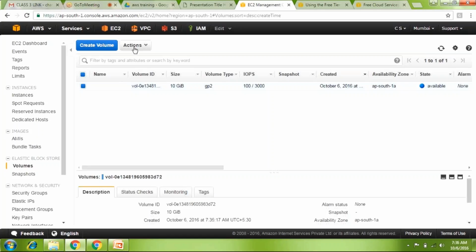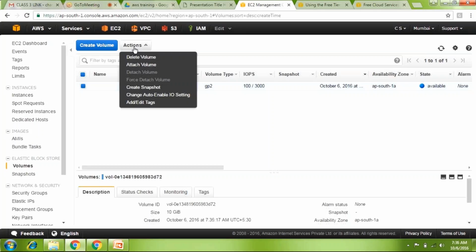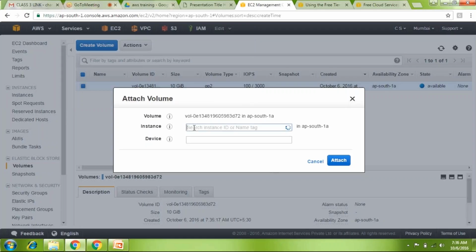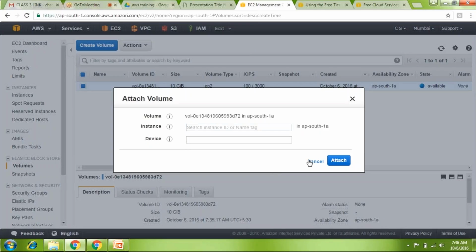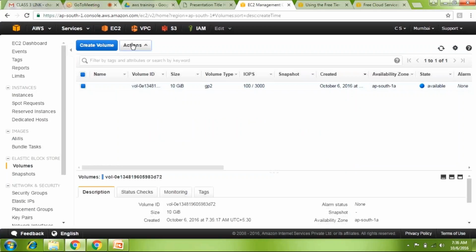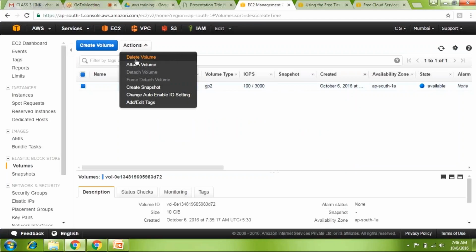Now I need to attach this volume to some EC2 instance. So click on Attach volume and select your EC2 instance. I don't have an EC2 instance right now; we'll create it and attach. It's very simple to attach, and very simple to detach. Click on this, detach, delete.